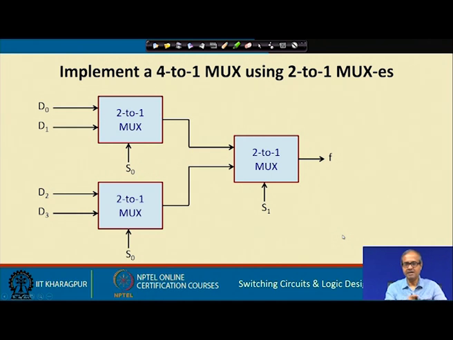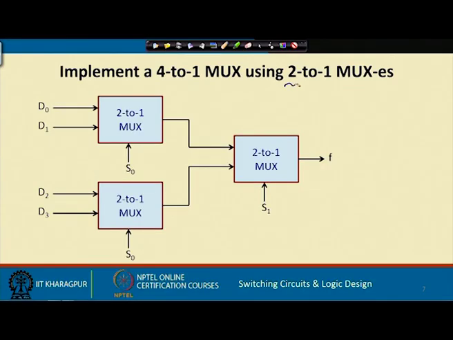Let us now see how we can build multiplexers. Let us say we have smaller multiplexers available to us, and we shall be talking about how we can build larger multiplexers using these smaller multiplexers. Let us take a couple of examples. The first example we take is, suppose we have 2:1 multiplexers available to us, but we require a 4:1 mux.